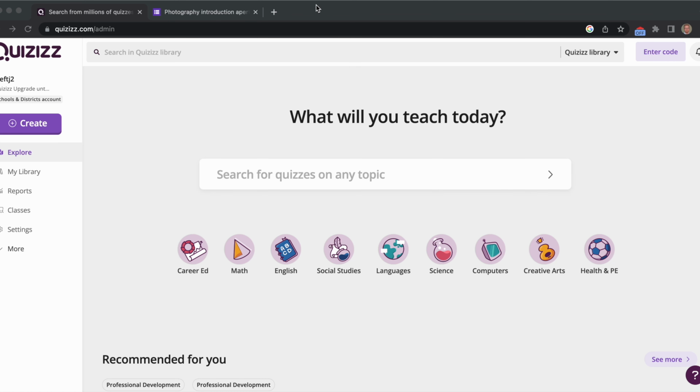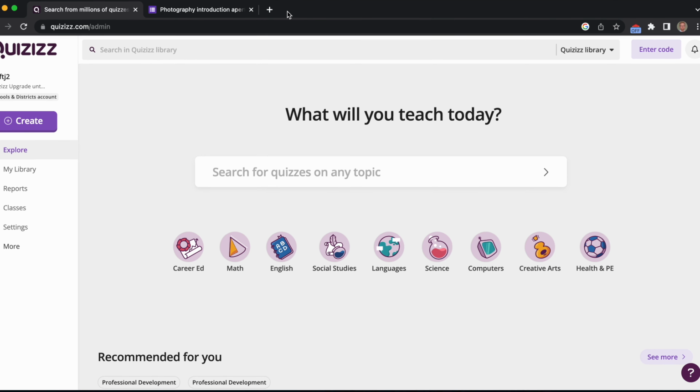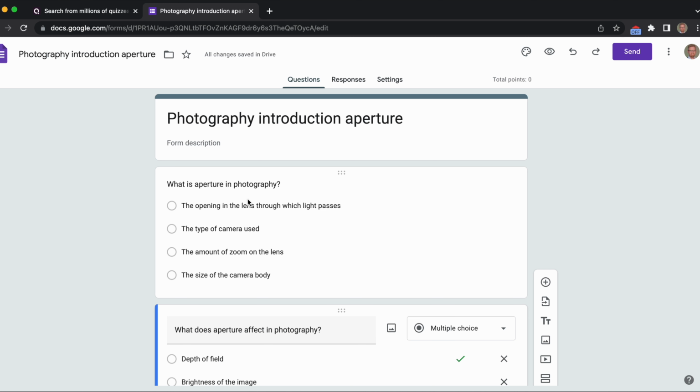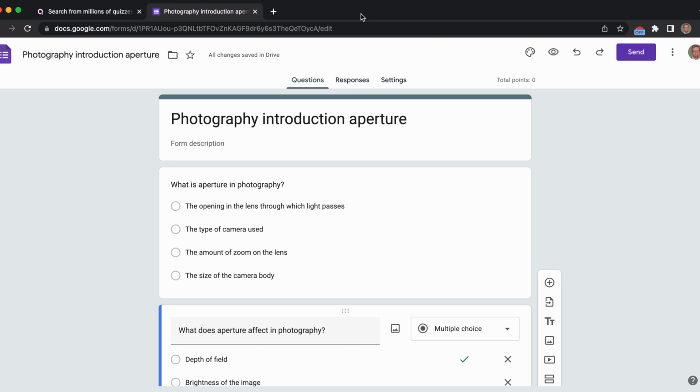Today we're looking at Quizizz and their import from Google Forms feature. So if you've created a quiz in Google Forms, sometimes it's nice to vary it up for your students and not just use the same tool, i.e. Google Forms or Quizizz, to change it around a bit.